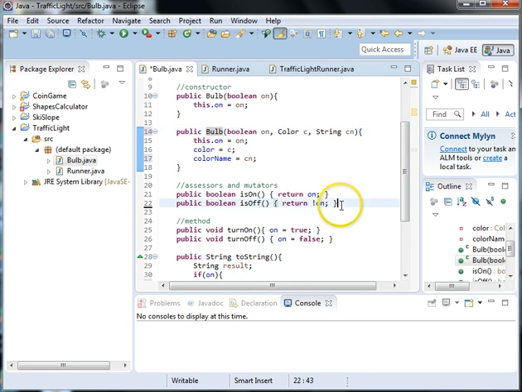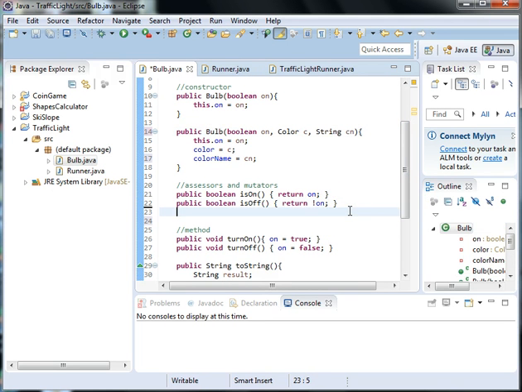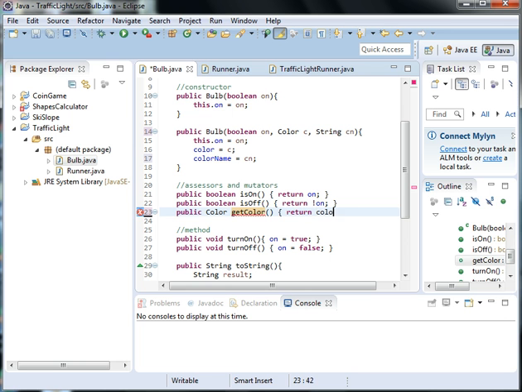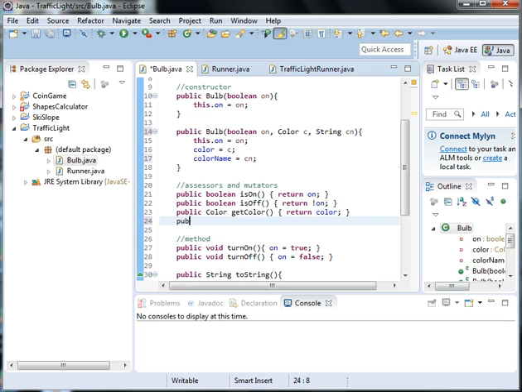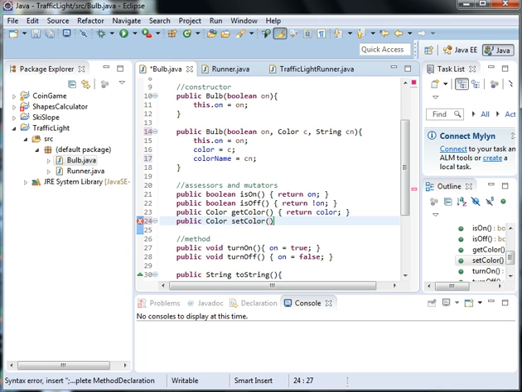So then we need to add our getters and setters for each of the two new instance fields. So we'll say public color, or let's see, let's do getColor. Color getColor, return color. And then we'll do public void setColor, color C, color is equal to C.